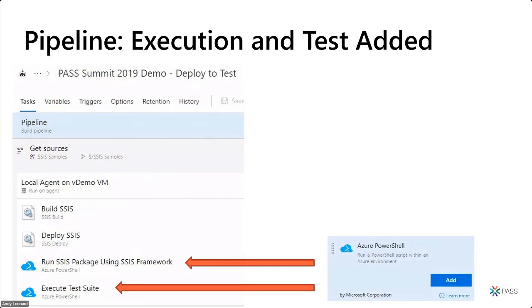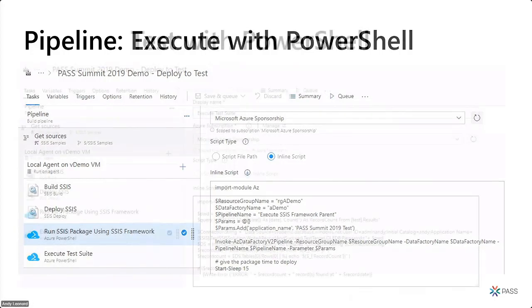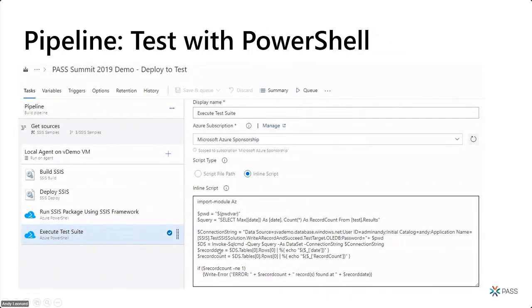So again, these are just Azure PowerShell, and this is me doing my brute force PowerShell coding. If you're good at PowerShell, you can see that I'm working my way up to being a noob. I have some fantastic teachers though, and they're being very patient with me. But as you can see here, this line right here, you can run an Azure Data Factory V2 pipeline. So that's what this does. And then I run a test. I run a SQL command, and basically, here's the test.